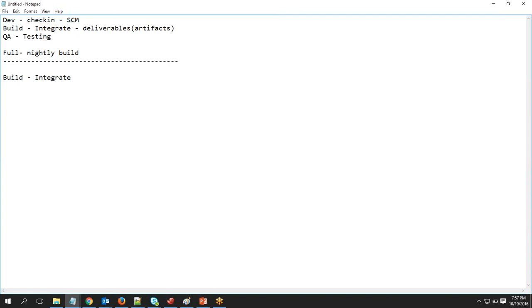The difference here is you are not integrating all the changes. You are integrating only the check-in which a developer has submitted at that point of time. Now, the question may occur: what if two developers are checking in at the same time? Even though two developers are checking in, which one will you always refer? You will always refer to the latest.